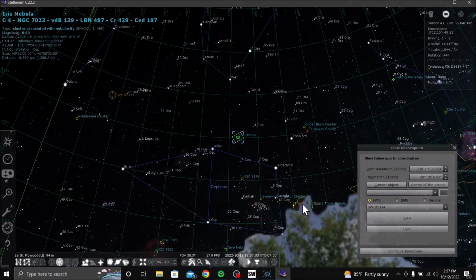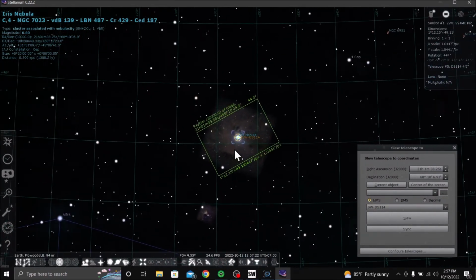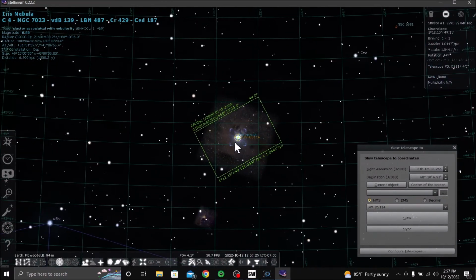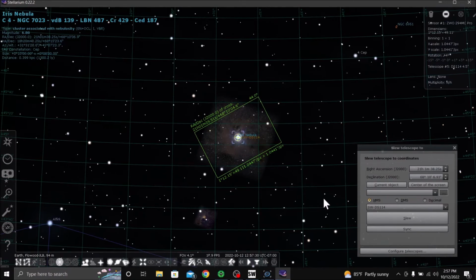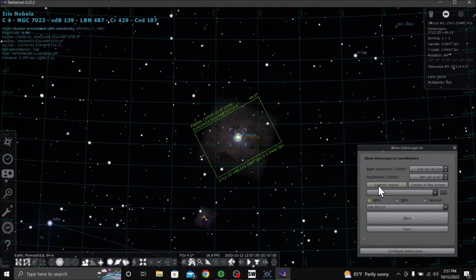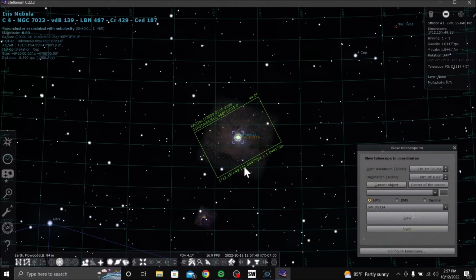Like I said before, I don't use Stellarium to slew the telescope. I use NINA because NINA does plate solving. But if NINA goes to the item and is on it, but Stellarium is not, Stellarium's icon for the telescope will probably be near the object. So you can click on the object that it's near, click on current object, and then click on sync, and the icon will move to it.